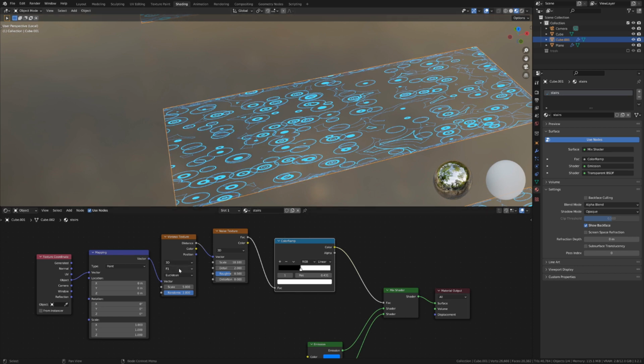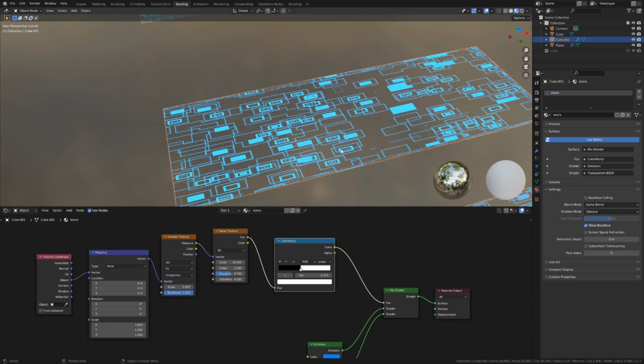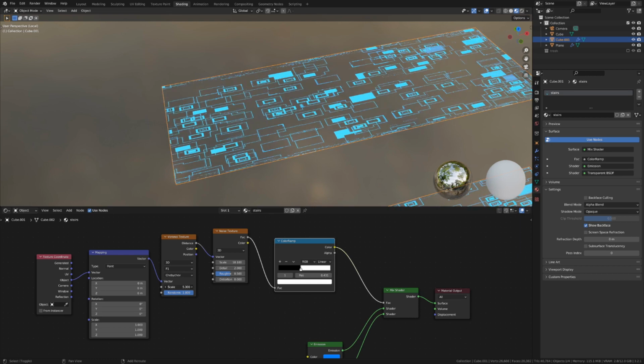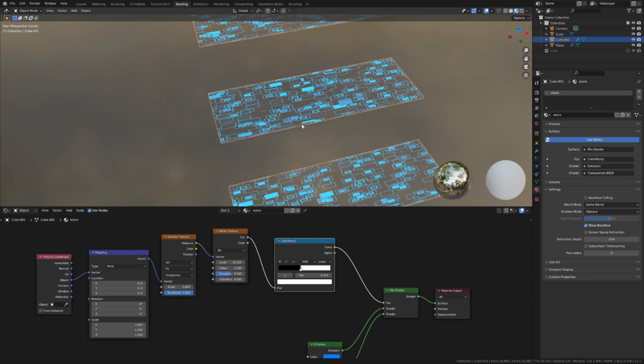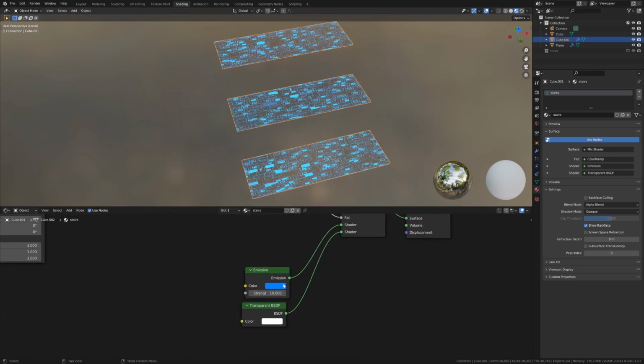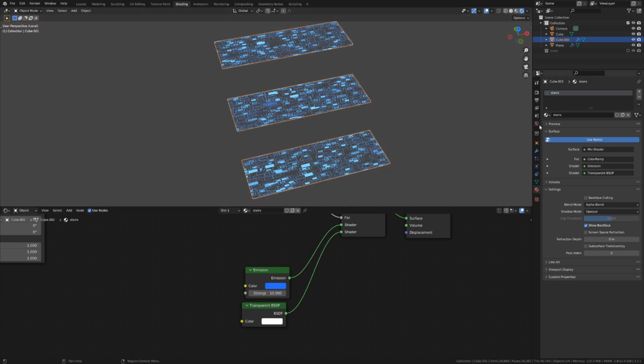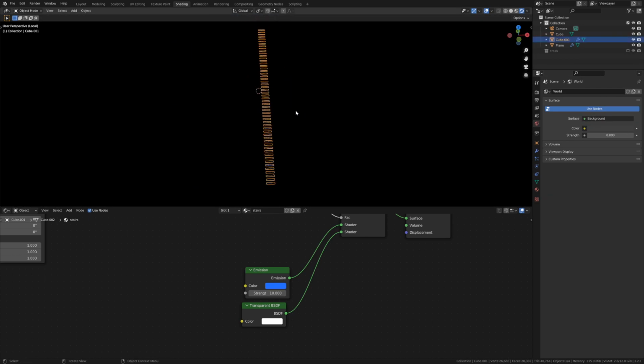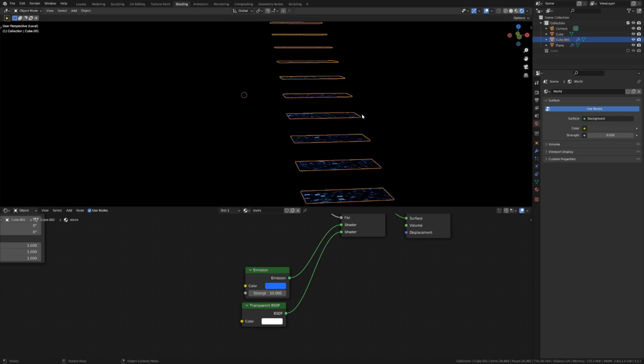We have to change Voronoi from Euclidean to Chebyshev. And here we have this square stuff. Let's play with the scale. It's also a matter of your preferences. Yeah, I think I will make this color a bit darker. And of course, let's turn off the world light. And here we have it and stairs are now textured.